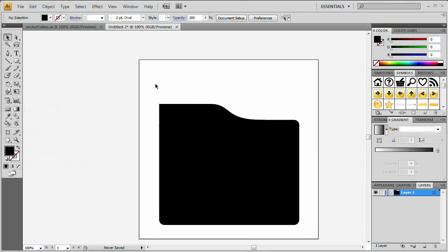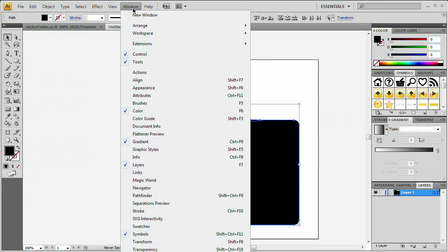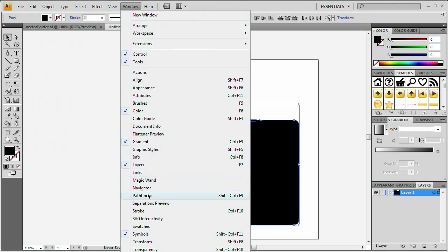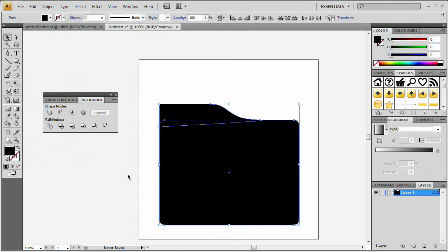And what we need to do is merge these two shapes together, because you can see we have two separate shapes. So we select both shapes first, and then we're going to go Window, and we're going to choose the Pathfinder panel. And here in the Pathfinder panel, we have an option called Merge. And there we go. We have one solid shape.